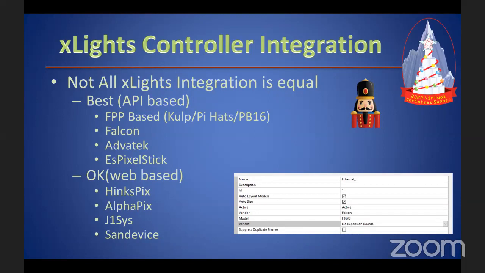The FPP and the Falcon have a very good API that we integrate with. The Advatek also, and the ESPixelStick. If it doesn't have an API, what xLights has to do is pretend we're a user and press the buttons on the web page. That can sometimes be hard, and sometimes you'll get fails to upload with these. So you may sometimes have to upload twice for it to work.